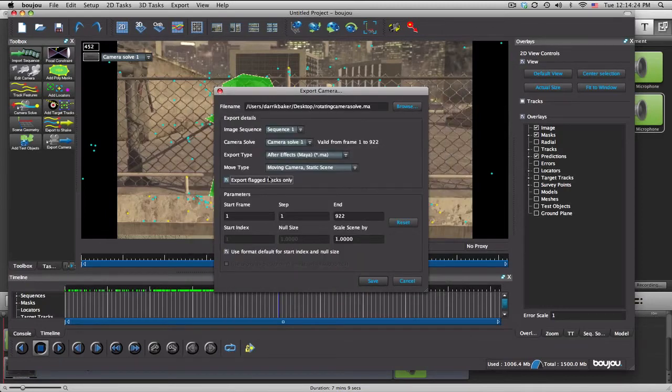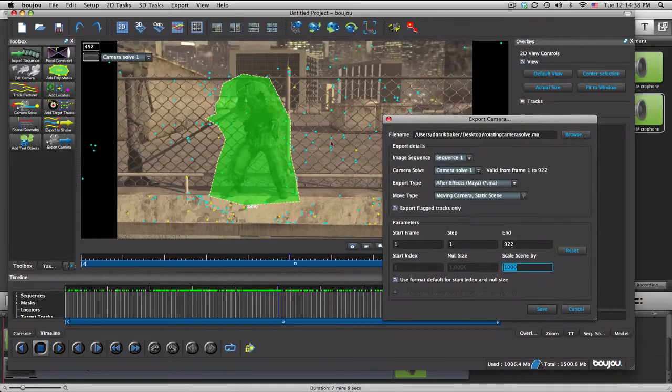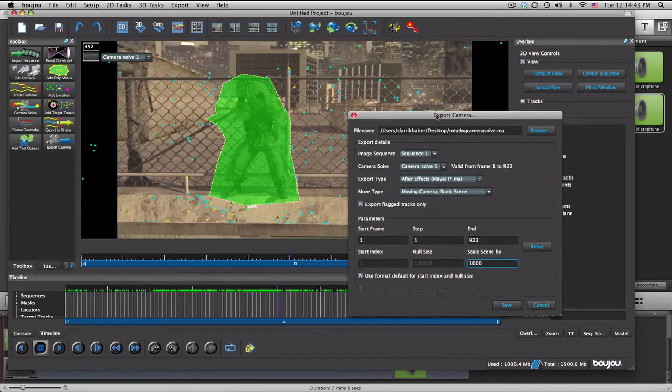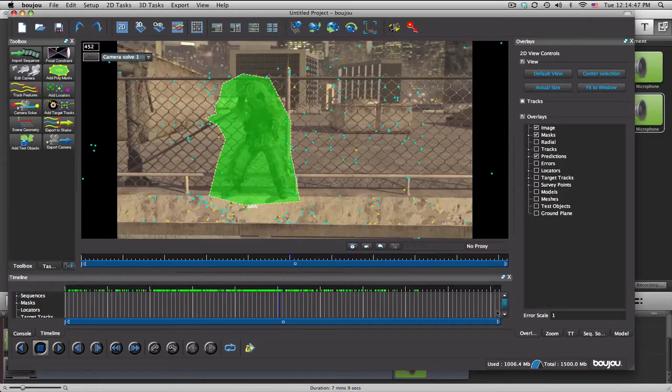Flag export things only. Scale the scene. This is pretty important. It's up to you, but I was looking around and I thought 1,000 was pretty good, because otherwise whatever you make will be really huge. This will essentially scale it down. And then that's about it, and hit save. And that's how you motion track.